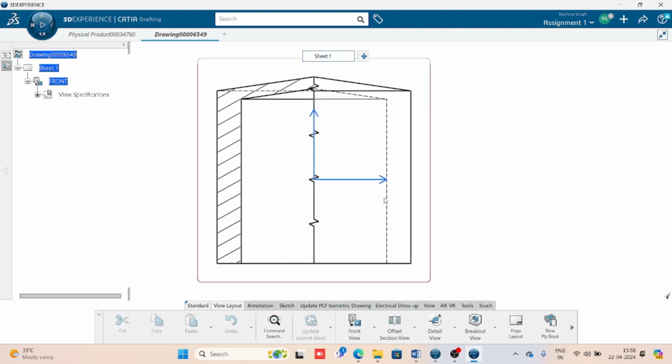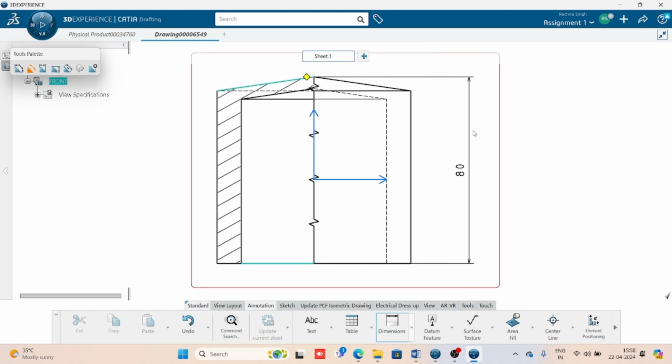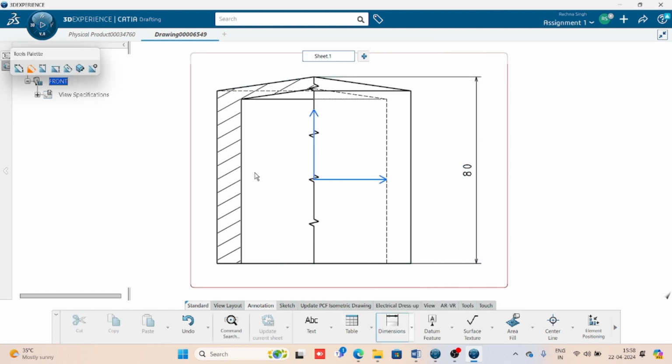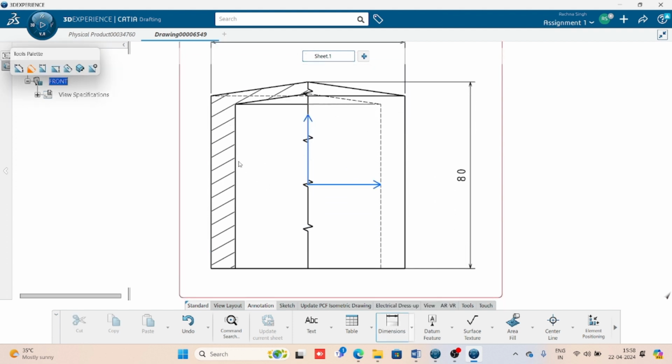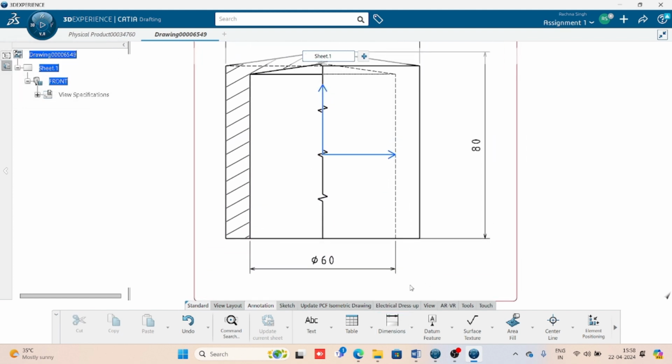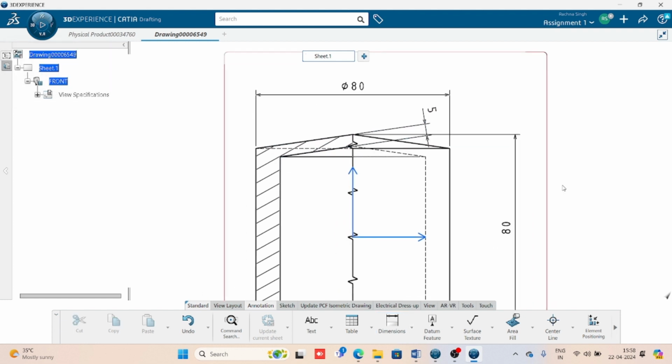Now we'll see with the dimensions. Clear? So annotation, what is the total height of this? This. What is the dia for this? Dia 80. What is the dia for inner profile? It is dia 60. What is the length of this? It is 5. So now you can see whatever the work we have created till now, it is perfectly fine.